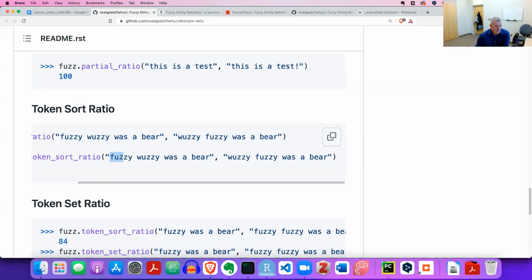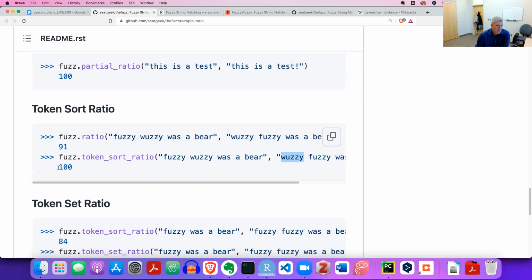So in the first string we have fuzzy wuzzy was a bear, but in the second string we have wuzzy first and then fuzzy, which is different from the first string. But it doesn't matter because it's going to tokenize these strings into words and then sort them in alphabetical order. So it's going to have a, bear, fuzzy, was, wuzzy. It tokenizes and then sorts, so it doesn't matter that they're out of order because it'll sort them. That's why we get 100 here. The highest score is 100.